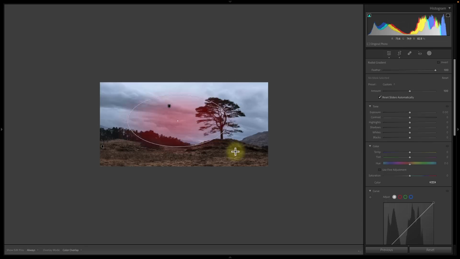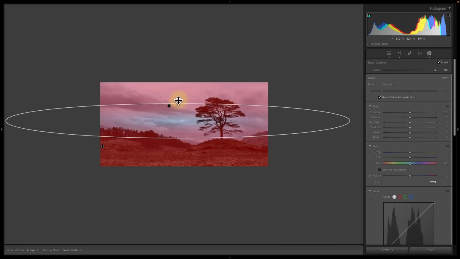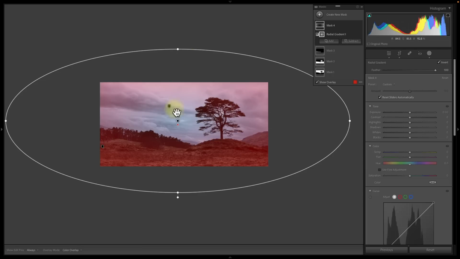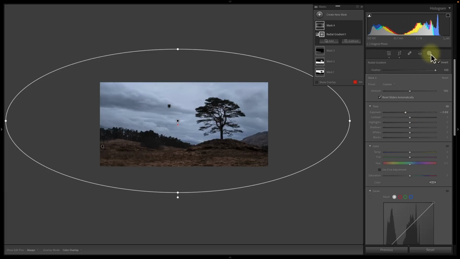And I'm just going to use the radial gradient here. And again, I'm going to invert that to create this vignette. And I'm going to make it very diffused. And I am just going to bring down those edges.